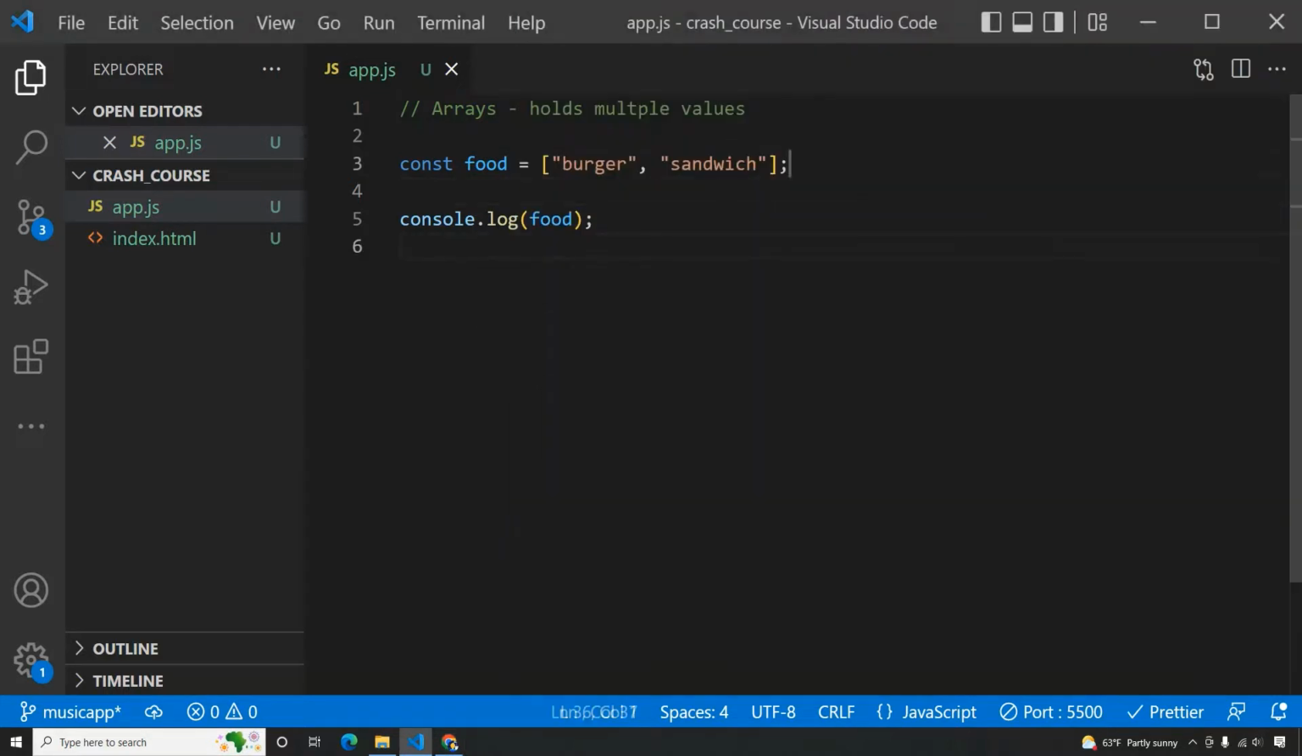The answer is yes. Why not? So now how can we print it? Basically, in the food array, if we want to print the value at index number 0, then we just say index number 0 of the food. If we do it, then we'll see a burger here. If we want index number 1, then we will see a sandwich. That's how we are able to print it.